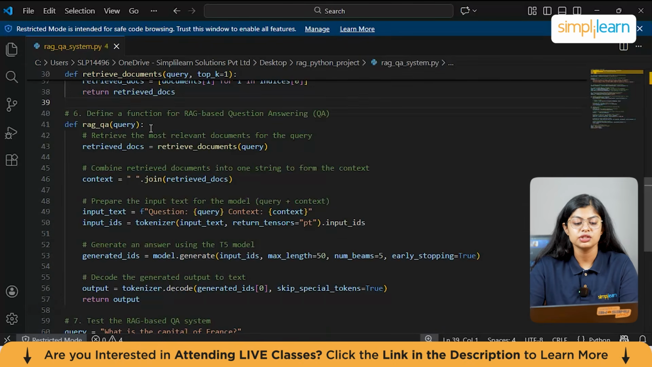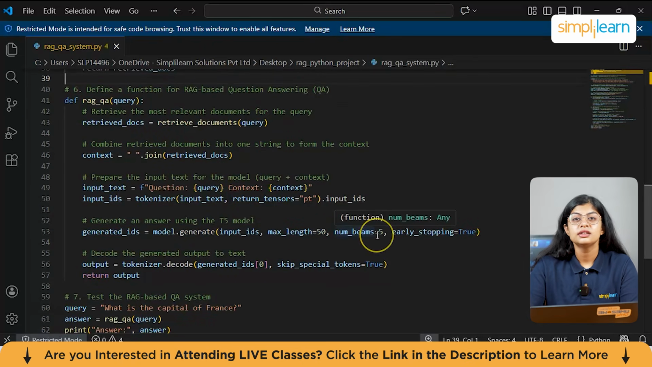Next we have another function, which is rag_qa, and we pass query to it. This function will combine retrieval and generation. Firstly, we have retrieved_docs = retrieve_documents, and we are passing in query. First, we have to retrieve the relevant documents, so that is performed here. And next, we have context = join(retrieved_docs). We combine the retrieved documents into a single context string.